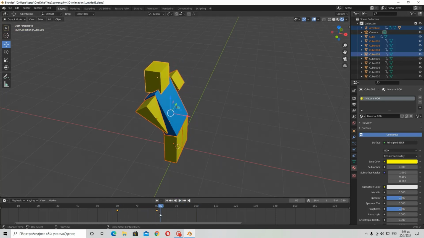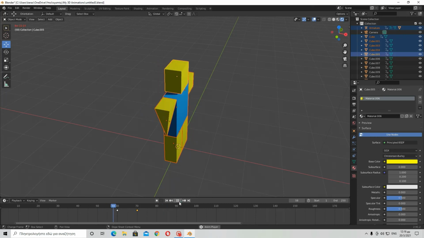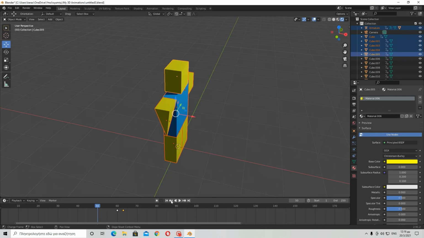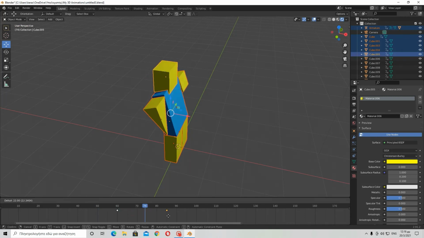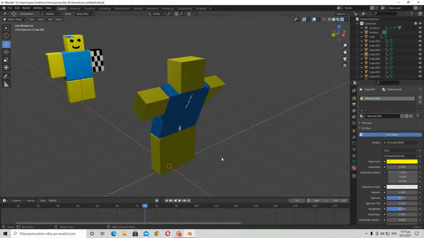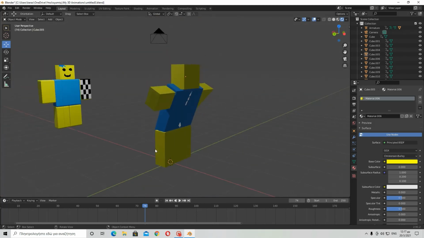If you want anything to be a little bit faster, just click on the keyframe you want, and you can see that now it happens faster. And then if you do this, even faster, and if you do this, obviously even faster. And those were the basics of how to animate with bones.